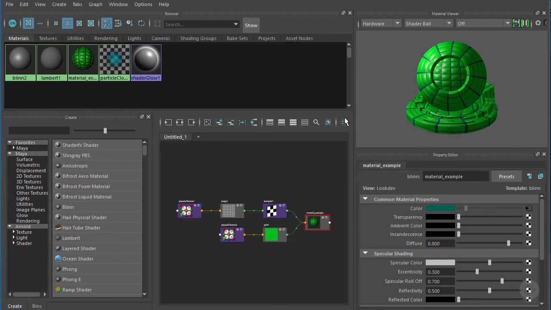Now, the two things that opened up here on the right-hand part of my Hypershade are the Material Viewer right here and the Property Editor right here. Let's talk about the Property Editor first. It's probably one of the more complex areas, depending on what we're working with. Now, this Property Editor is an area that will change depending on what you have selected.